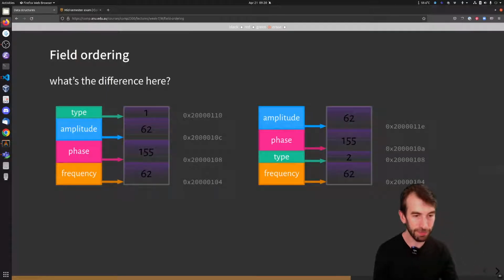What's the difference here? Two different kinds of records for the same thing, both the synthesizer record. This one is frequency, phase, amplitude, and type. This one over here on the right is frequency, type, phase, and amplitude. In this one the type comes last, and in this one the type is second. What difference does that make? Well, it doesn't make a difference in terms of how big our record is. It doesn't make a difference in terms of what data we're storing. It does make a difference in terms of where the data is within the structure.